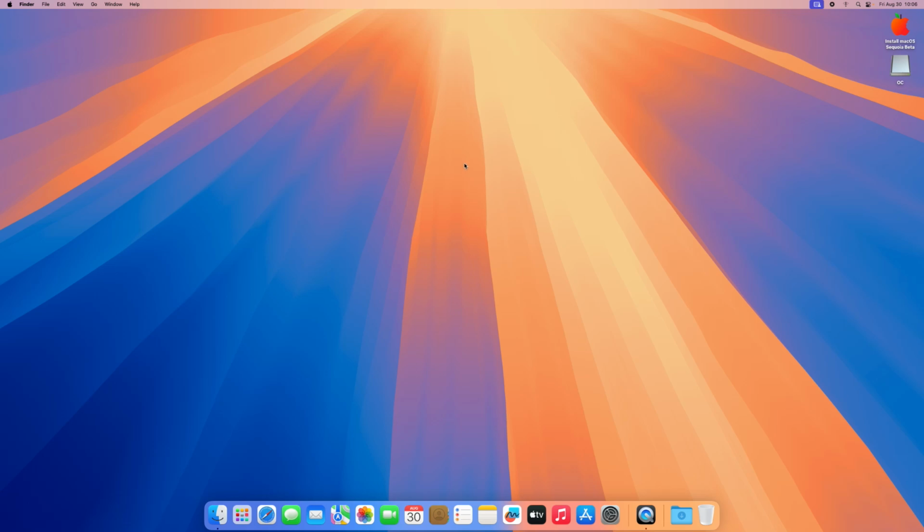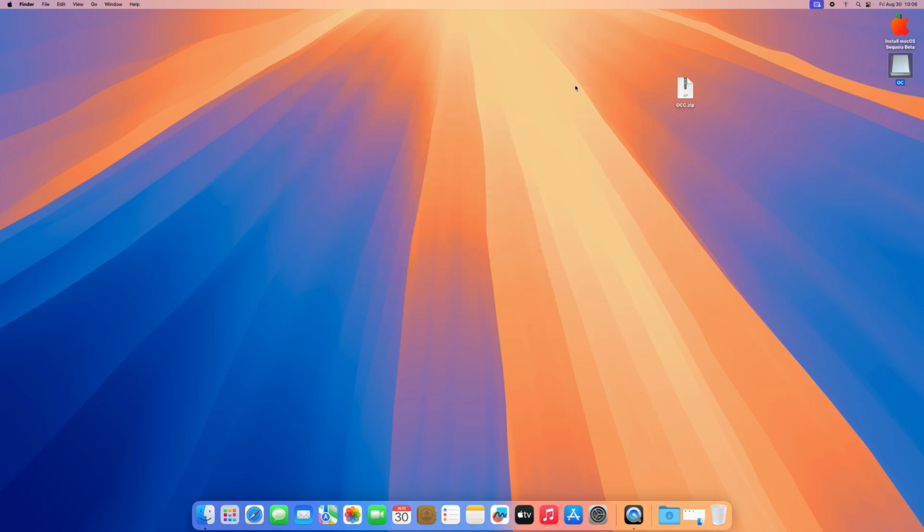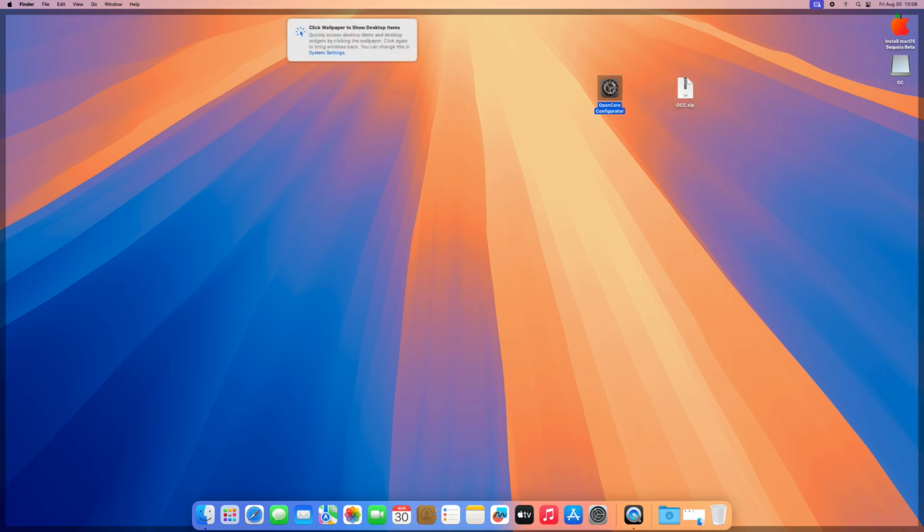We have to copy it from our flash drive to our main drive, and to do that we need Opencore Configurator. That was why we created a new partition on our flash drive called OC. So if we open that OC, we should find Opencore Configurator right here, which we downloaded. So let's drag it to our desktop. Double click to unzip, and then we can run it from here.